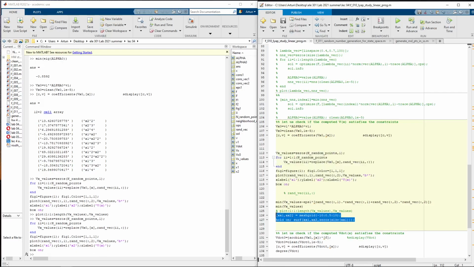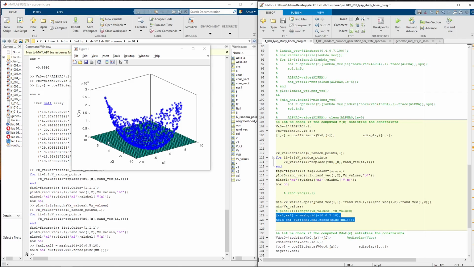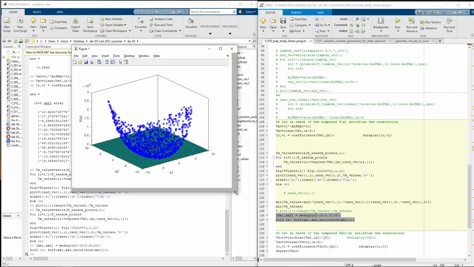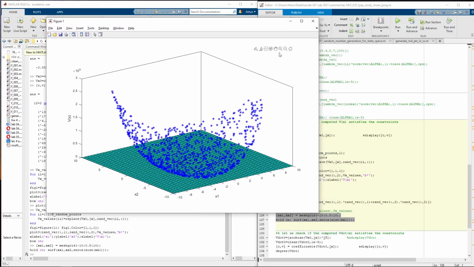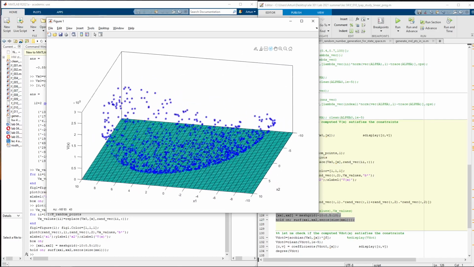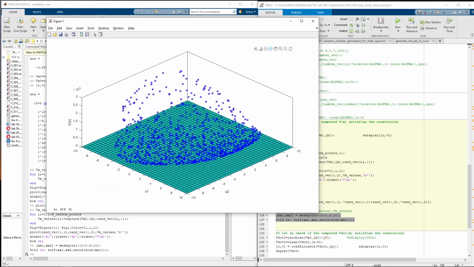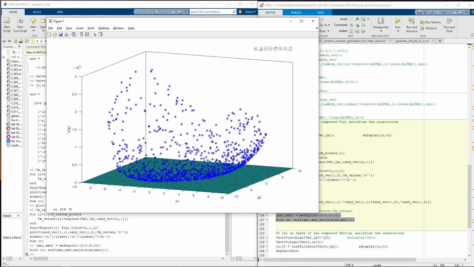and do this line. Wait a minute. Do this line to generate a plane, the zero plane. Okay, this is the zero plane, and let me make it larger. Okay, this is v of x. This is v of x. All right. You see it looks like a ball, like positive, right?